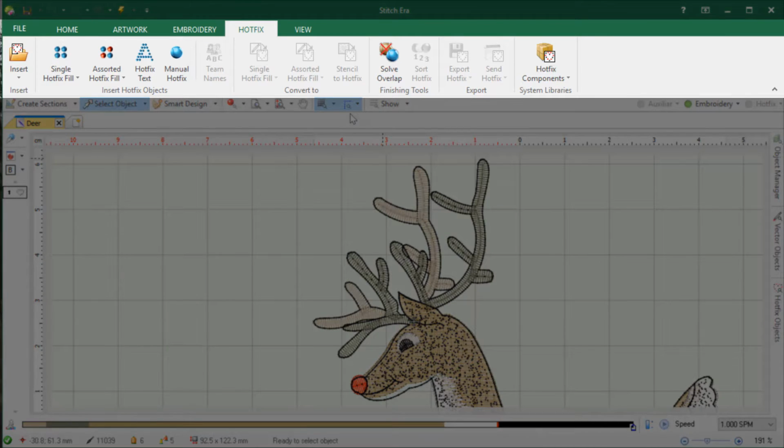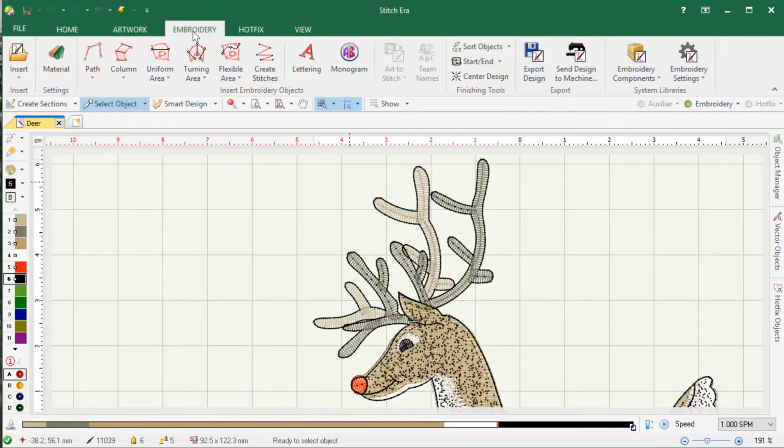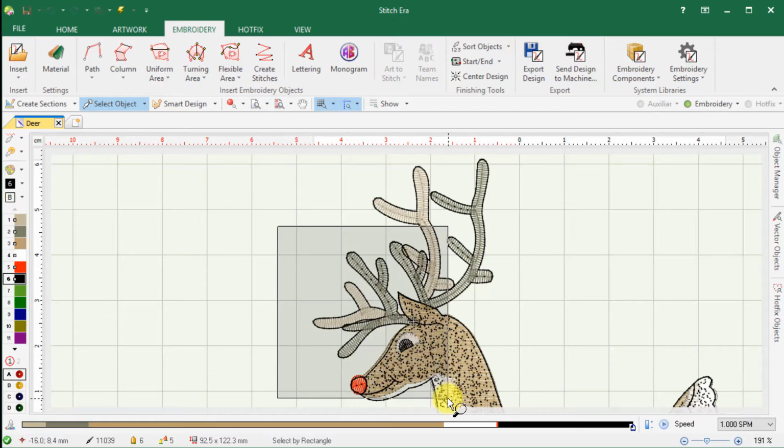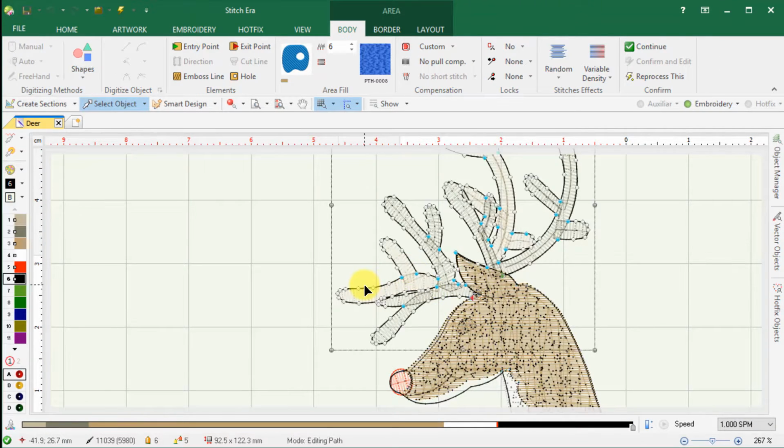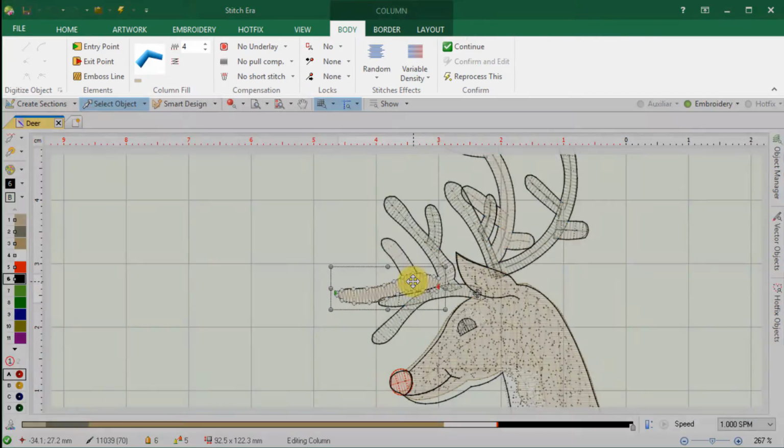The tools can be visible at the time they need to be used, but not all at the same time. To achieve greater productivity while working, Stitch Era creates and opens new toolbars automatically that adapt to the available tasks at any time. This is what we call dynamic context bars.